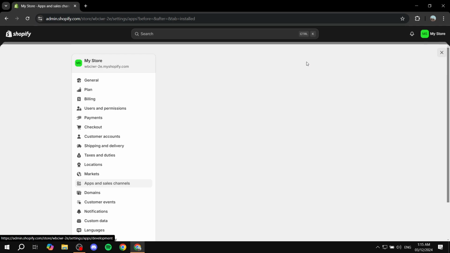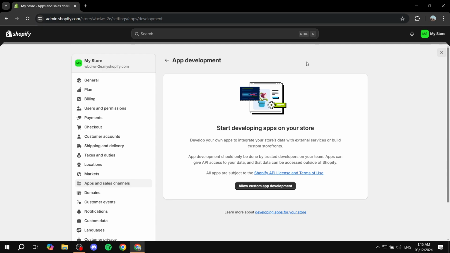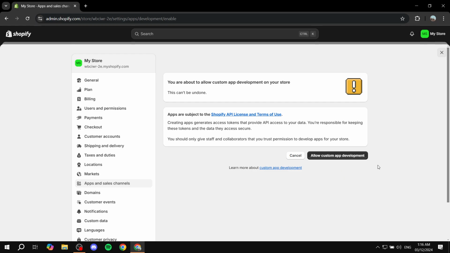So click on that. And then this is just going to show up here for us if it's our first time developing apps on our Shopify store. Now, there are going to be apps out there that are going to require this, so maybe this is what you need to do. Anyways, you just click on allow custom app development and then allow custom app development one more time.